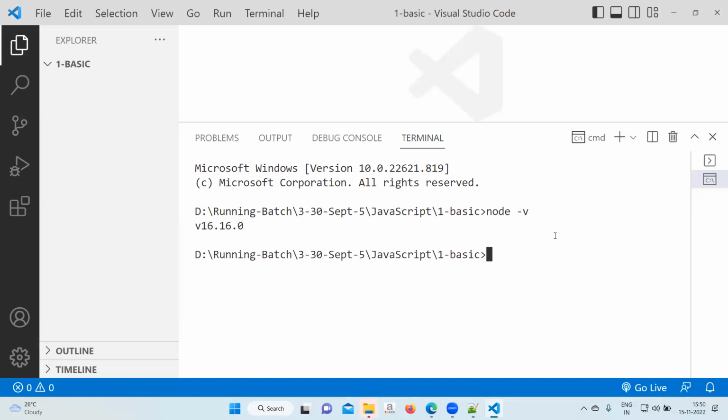Anyone node is not recognized? Anyone get the message not recognized? Have you installed Node.js? When? Today or yesterday? After installing, have you restarted the system?